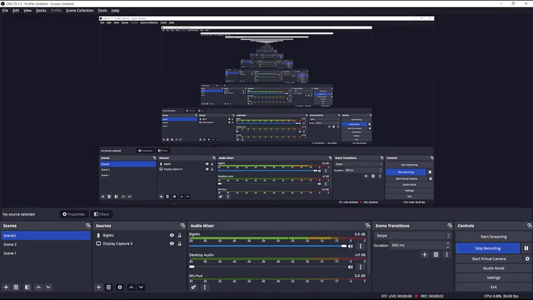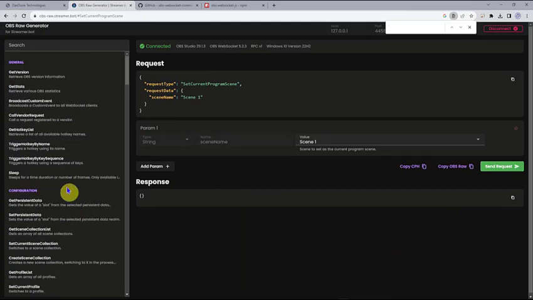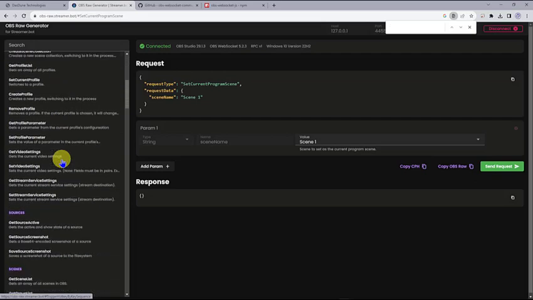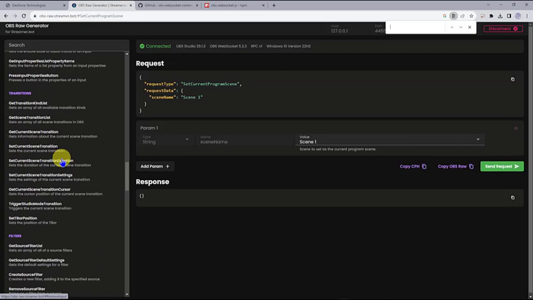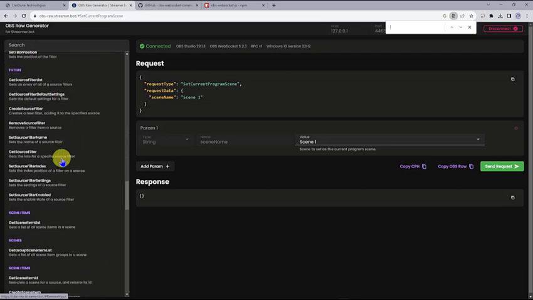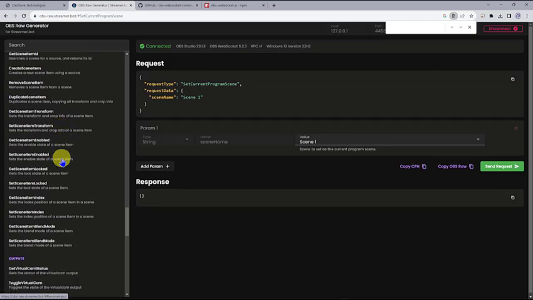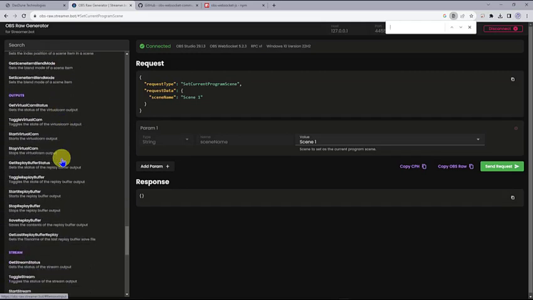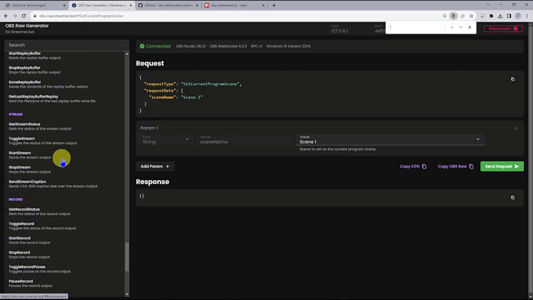So let's go back to scene 1. Basically all the commands that you have here can be sent to OBS through WebSockets. So we're going to do a JavaScript program with some HTML and CSS to be able to switch the scenes and to be able to start, stop, or pause the recording.